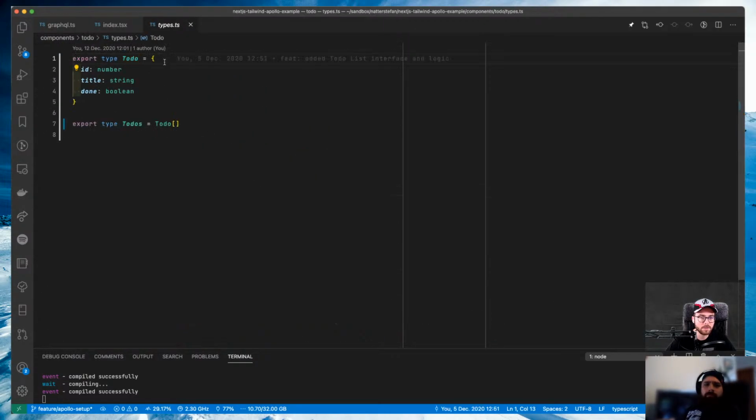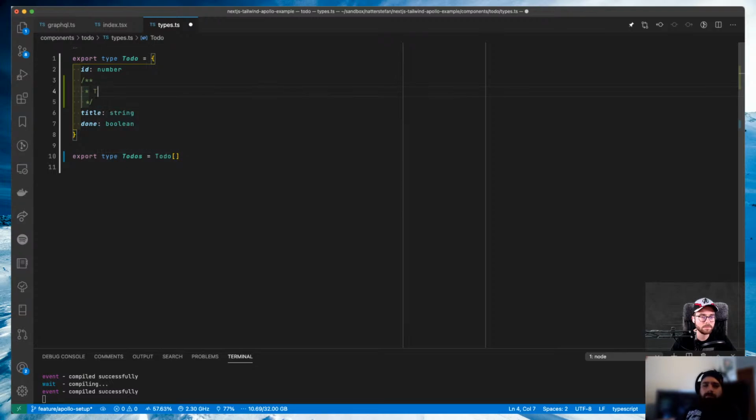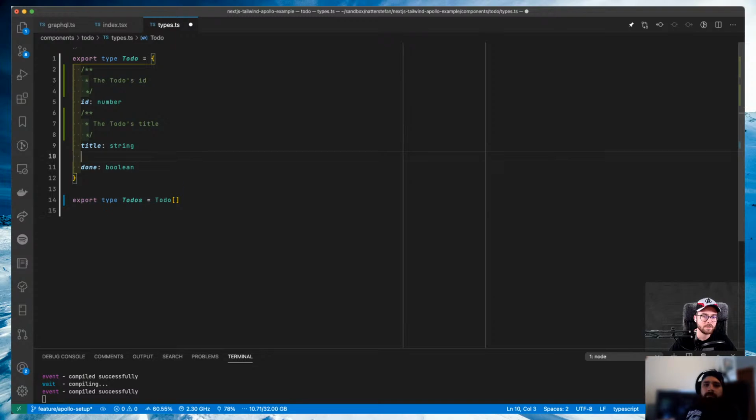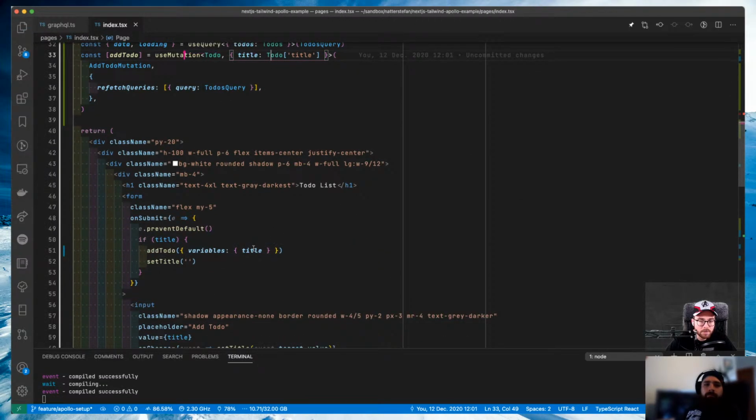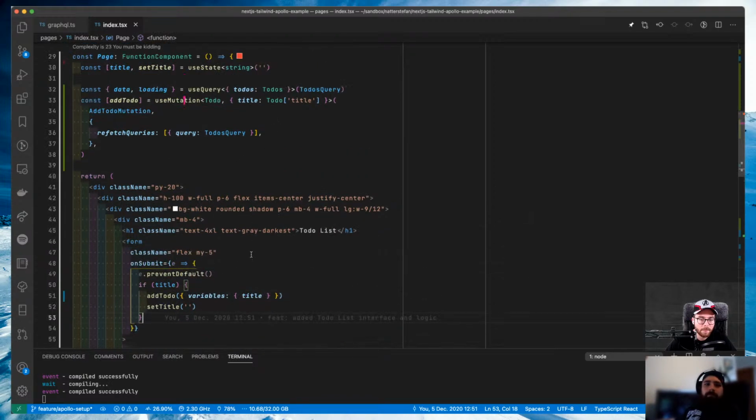Let's go to do and let's add a comment here: the to-do's title, because then I'm really sure that the type is inferred from here. The to-do's ID, the to-do's current state or current done state. I don't know, because now you see when you hover it, it doesn't work. Why? It should. Oh yeah, it works for variables here, but not here, because the type is coming from here.